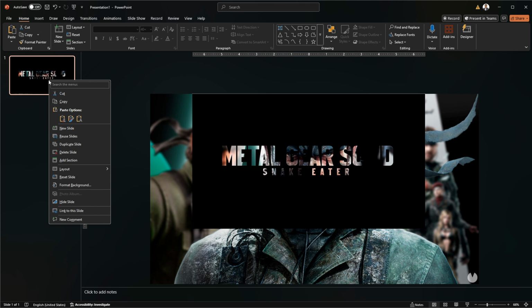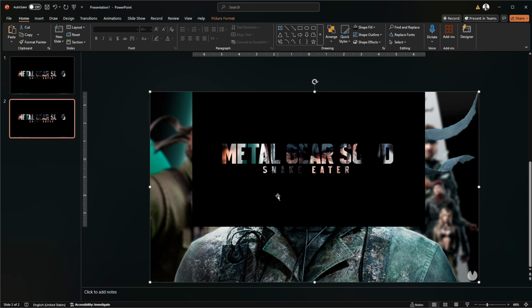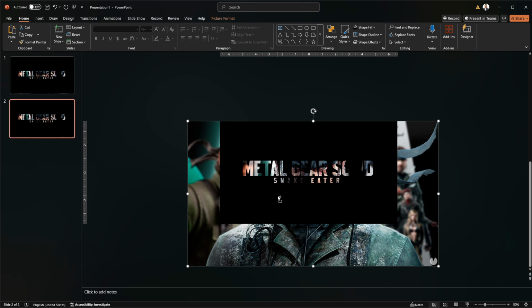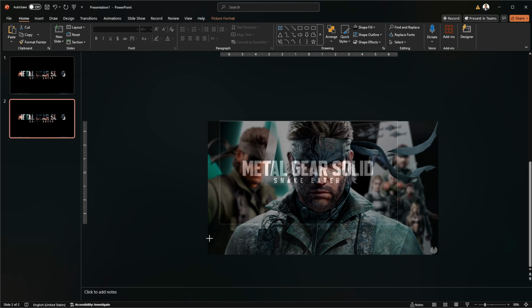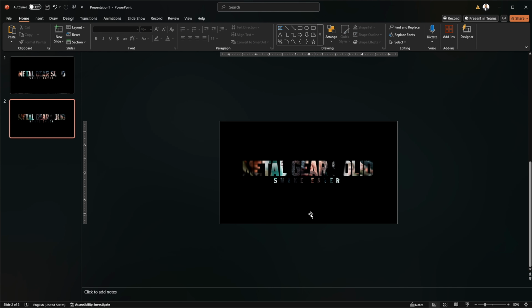Now, duplicate it to make the slide 2. On slide 2, shrink the background image a little bit. This way, when we apply the transition, it will look like the image is moving.